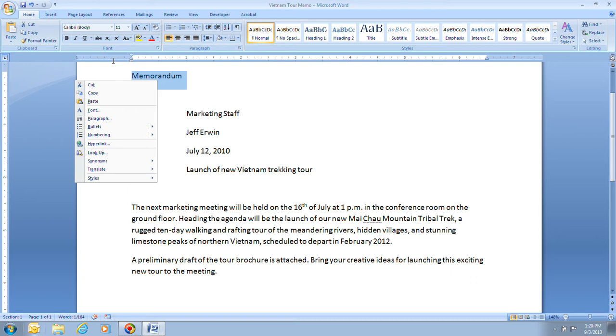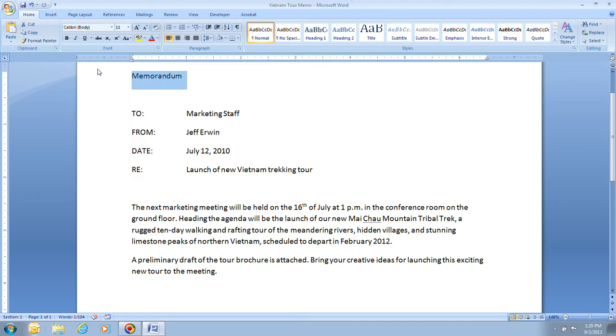In step 2, it tells us to click on the center button on the mini toolbar, and notice that it doesn't have right, left, and justified like up here in the paragraph group. We're just going to click on the center button here. Once again, this is some of the most commonly used formatting that you'll have using this mini toolbar.